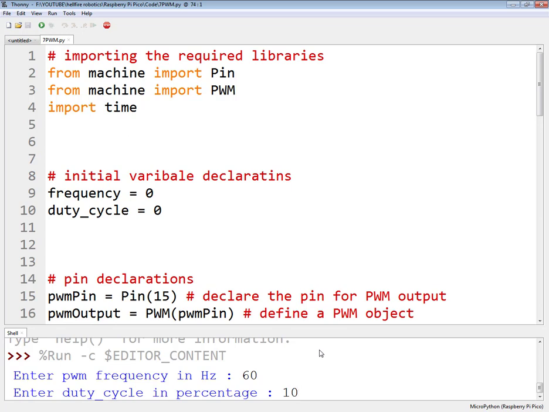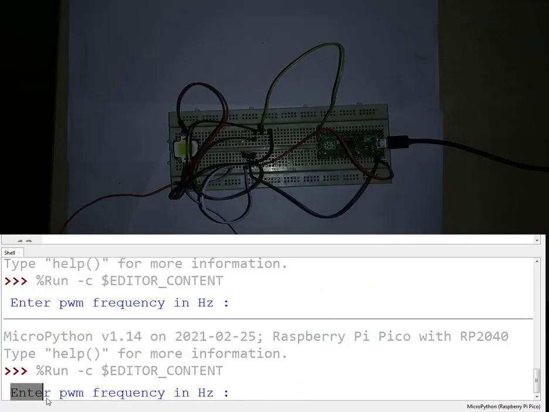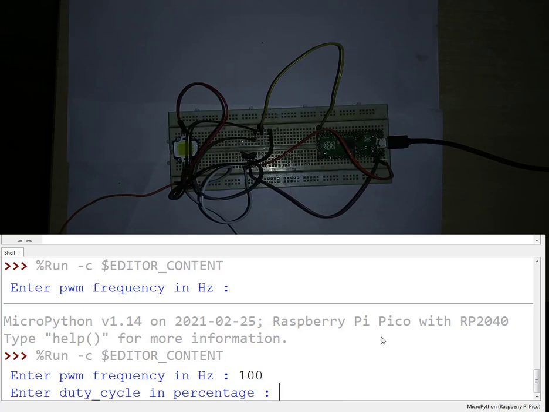So let me just turn off the light so that you can better visualize. First of all, it will ask you to enter the PWM frequency in Hertz. Hertz means how many times the cycle is going to repeat in 1 second. And this frequency is going to be fixed throughout the course of the program when the program is running. So suppose I am giving a frequency of 100 Hertz. So I'll click enter, and now it will ask me to enter the duty cycle in percentage.